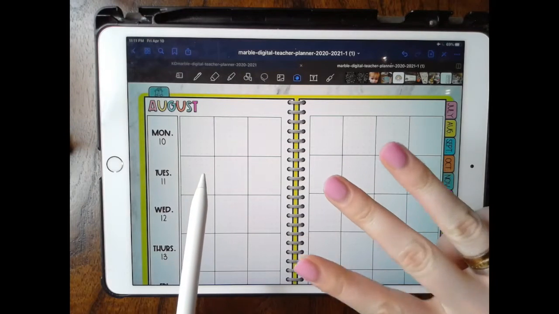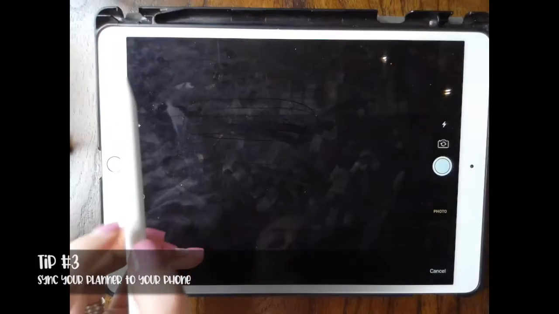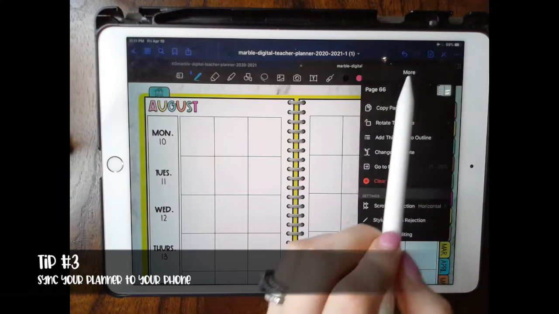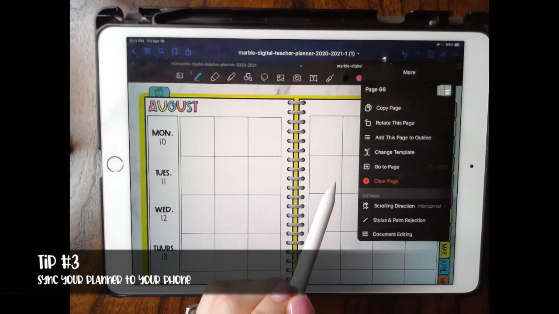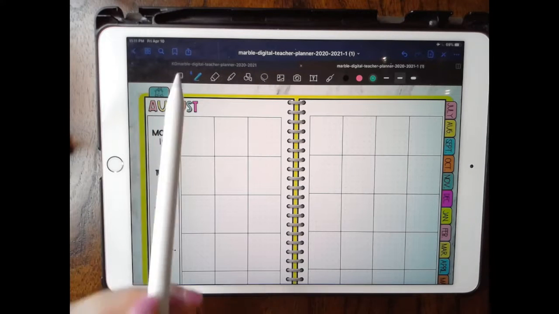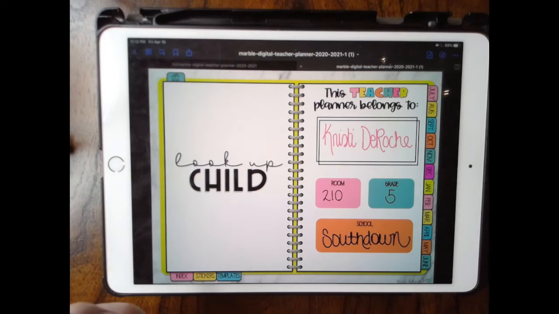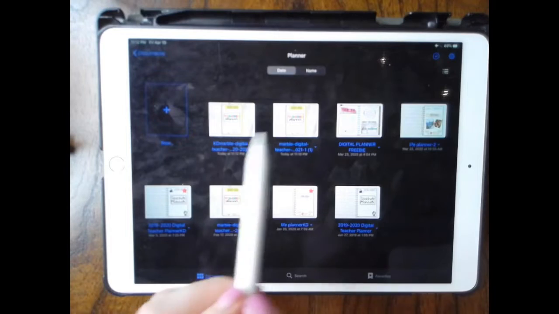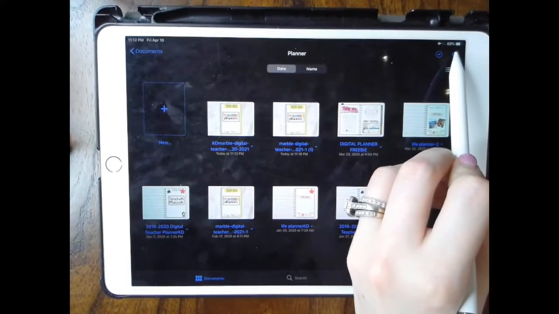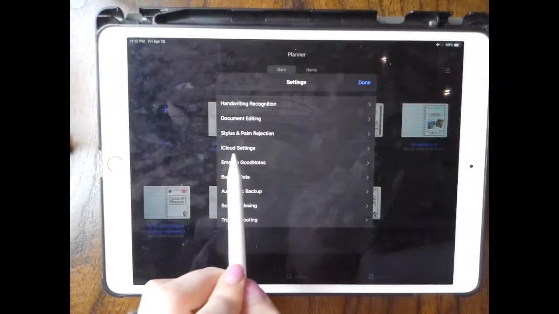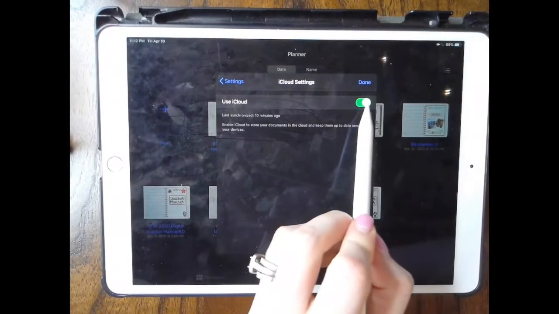Step 3 would be to sync your planner to your phone. So, sorry, I'm on picture mode still. You can easily sync your planner to your phone by making sure that you have it selected in your Goodnotes settings. And you do that by going back just into your Goodnotes, and you want to hit this little gear right here and hit settings. Once you hit settings, you want to go to iCloud settings and make sure that it is selected.